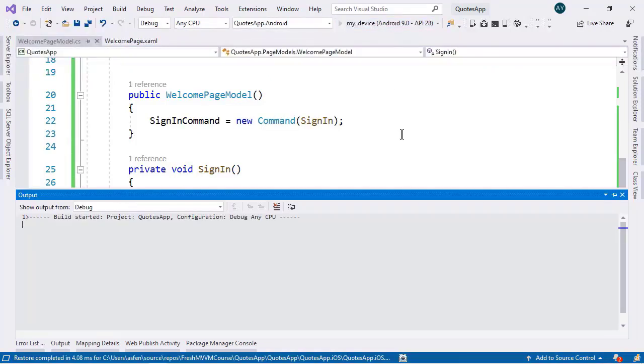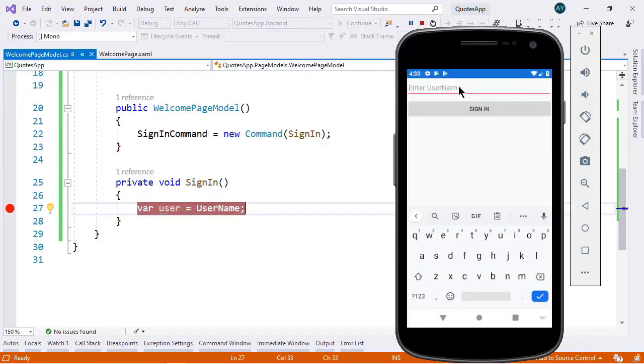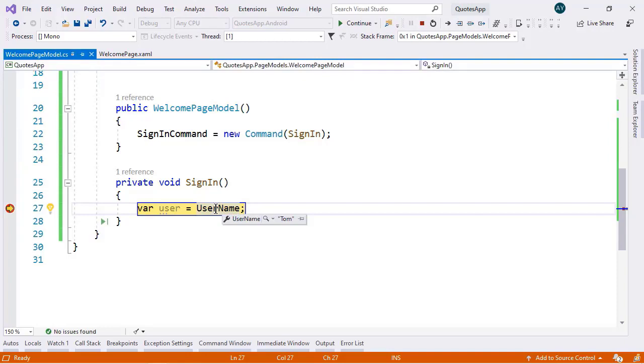And here we go. We are on the welcome page, and if I type something in this entry control and press this button, then the call goes to this method, and you can see that in this username property we have got the data that we have typed in the entry control. And it means we have successfully passed the data from the view to the view model, or from the pages to the pages model.